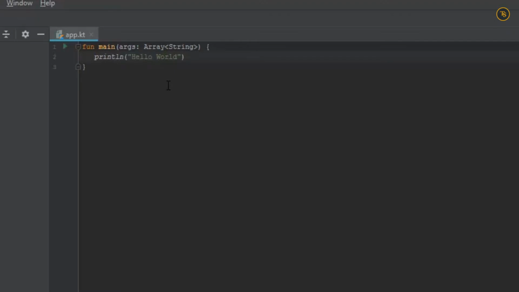Second important point, if you have any prior experience with the Java programming language, you will notice that here we didn't create any class to print hello world. In Java, you cannot do that. Without a class, you cannot define any method in Java, but in Kotlin, it's perfectly fine to define a method without any class.